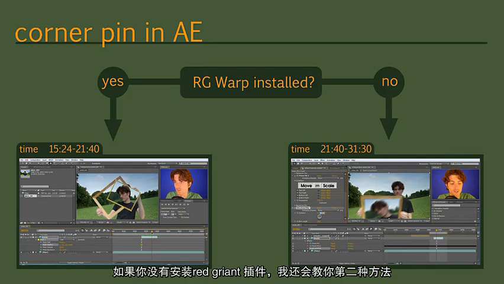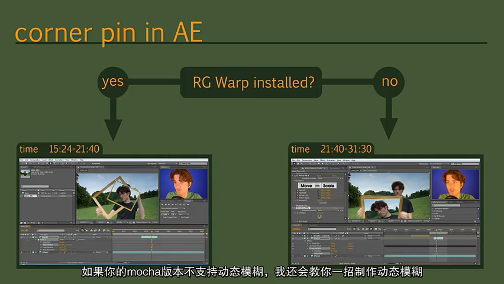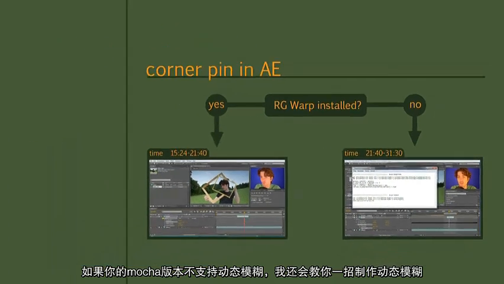For all of you that don't have Red Giant Warp installed, I also show an alternative solution that does not require any additional plugins. For this, I also show you a nice trick how to make motion blur, even if your version of Mocha has no support for motion blur built in.